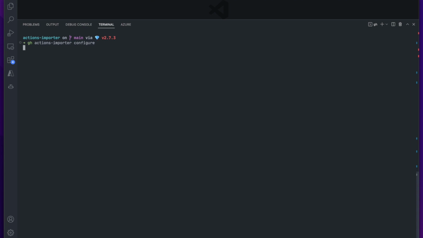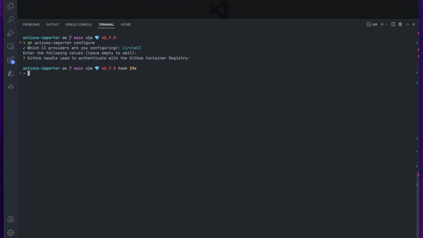configure command. What the configure command will do is start an interactive command prompt to collect all the credentials needed in order to authenticate with your existing CircleCI projects and your desired GitHub repository. These credentials are persisted into a .env.local file, so you can run this command a single time and have the values persist across all of your migration commands.